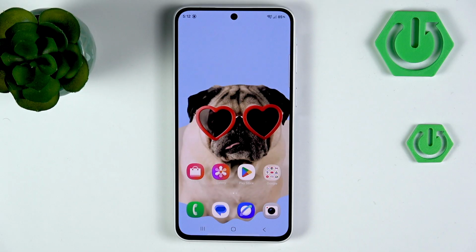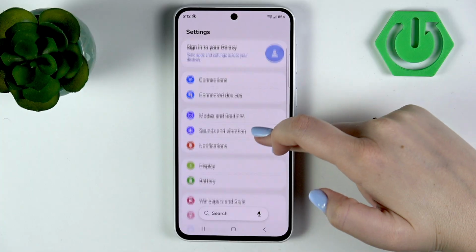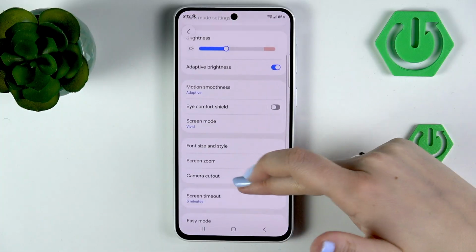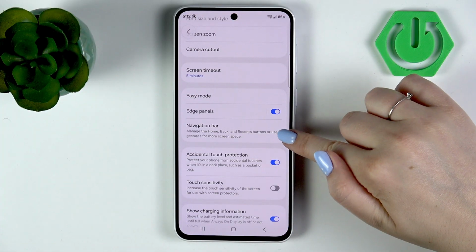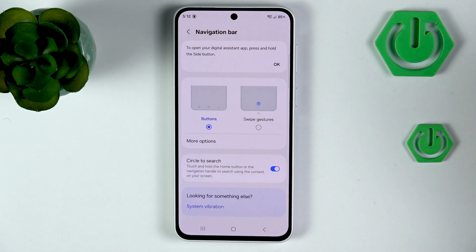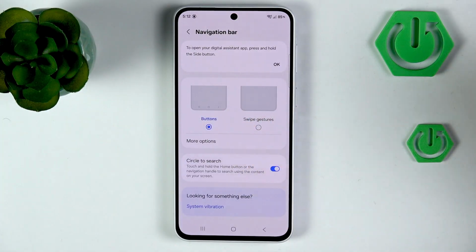So we need to start with opening the settings. So let's find and open the settings, and here we have to scroll a little and find the display. Then scroll down again and localize navigation bar. And as you can see right here, we've got both options available. So obviously, if you've got the gestures, just tap on buttons. If you've got buttons, just tap on gestures.